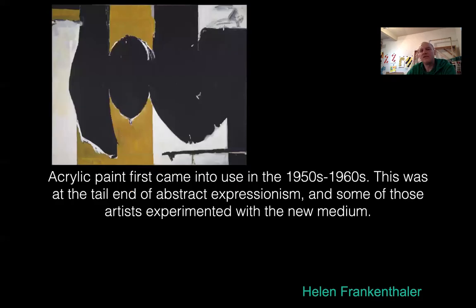And it first came into use in the 50s and 60s. That's when it was developed, kind of the tail end of abstract expressionism. And some of the artists experimented with the new medium. So until then, you really had everything based on oil. House paint was based on oil. Kind of everything in the painted world was based on oil. So it's a really, really recent medium.